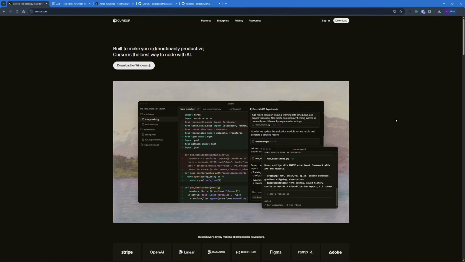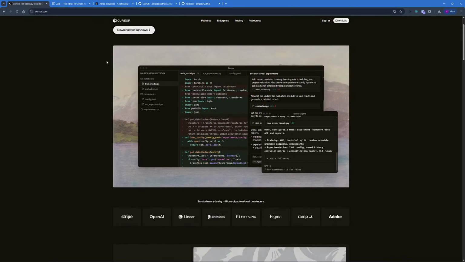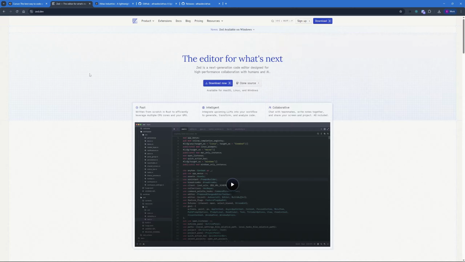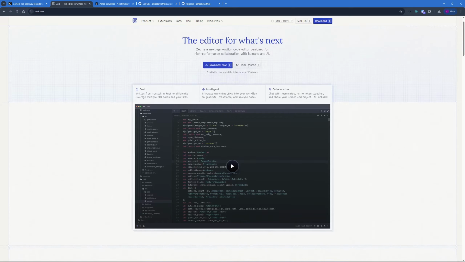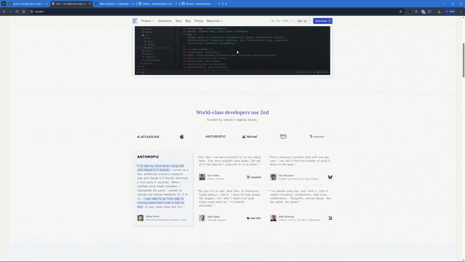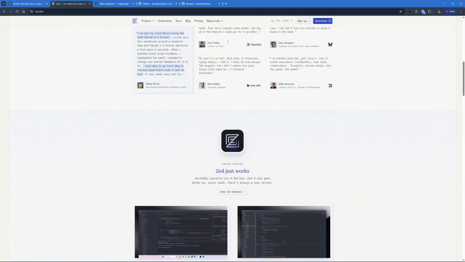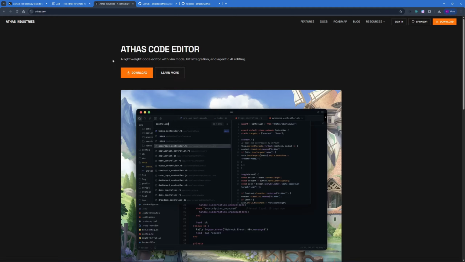There have been so many AI agentic IDEs in the market, and my personal favorite is Cursor. Also, there is Zed, claiming to be the next generation code editor designed for high performance because it's built on Rust and is quite fast. But there's a new IDE in the market.